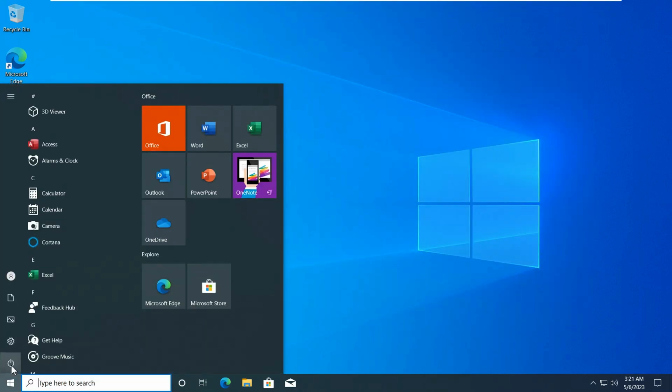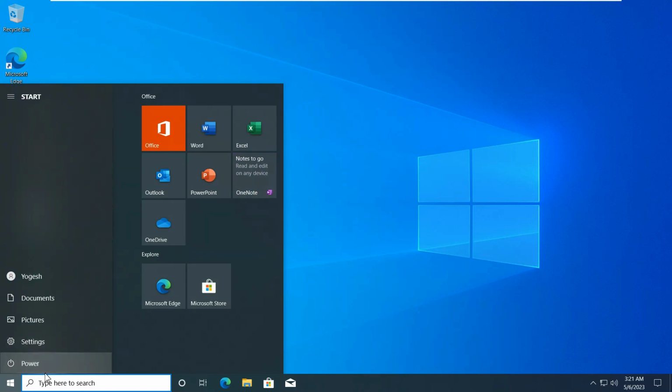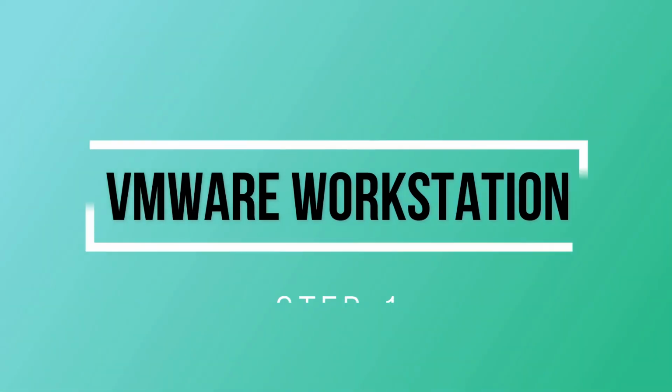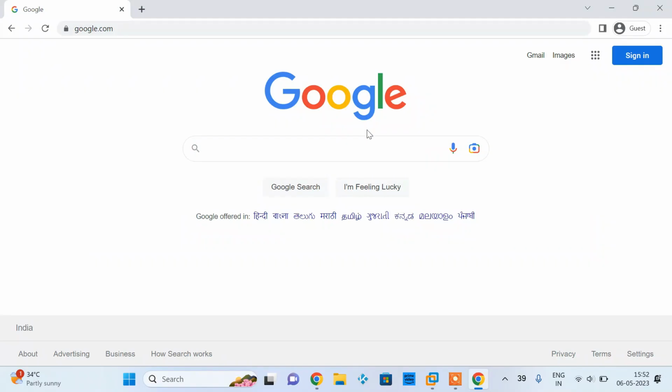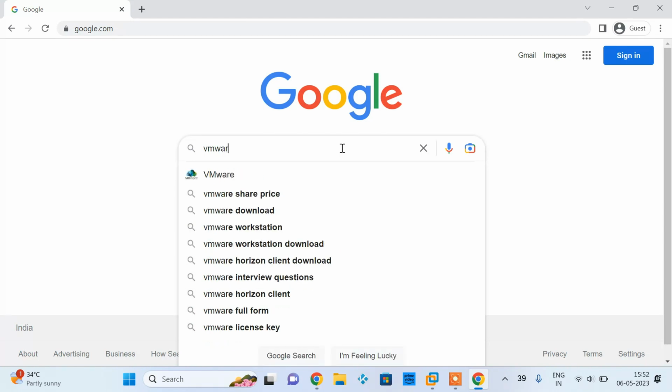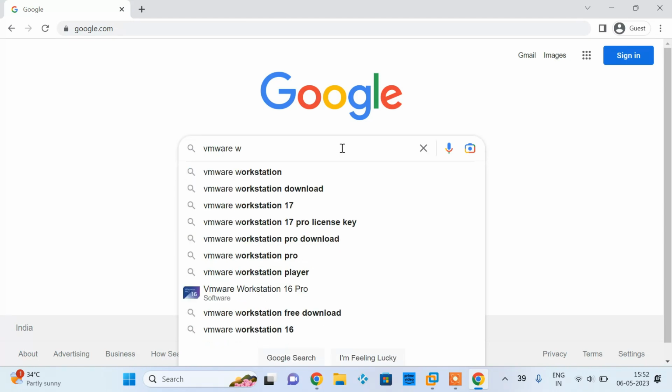Now let's build one virtual machine. First step. Go to a browser and type VMware Workstation and download the latest Windows version. After downloading, install it.